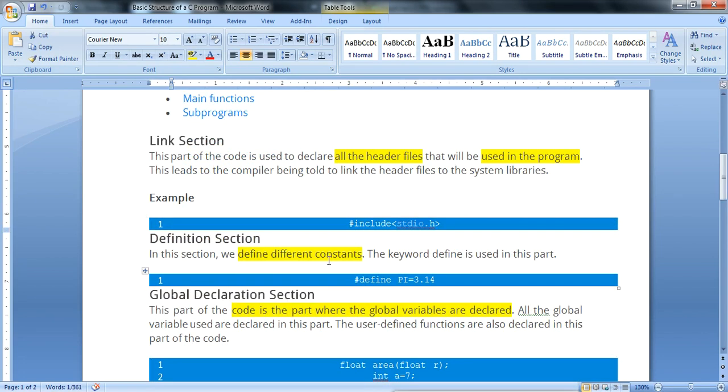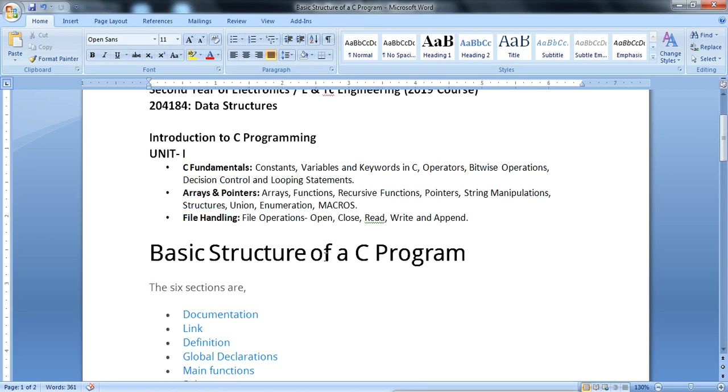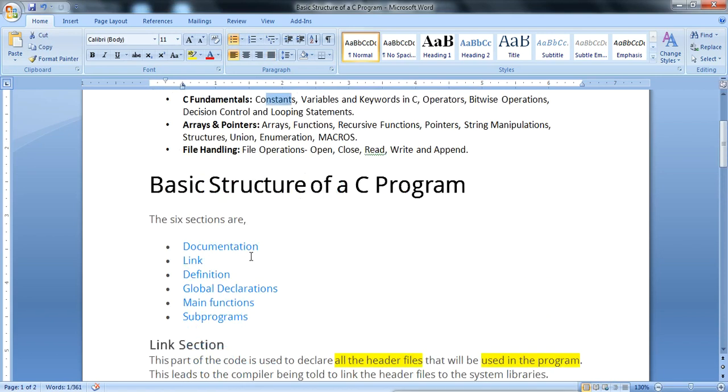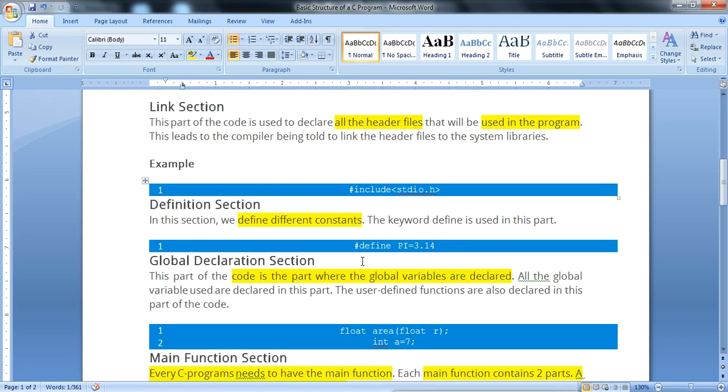Then the definition section. In this section we define values which are constants. We have a syllabus point on constants, where I will explain again what exactly a constant is. Here we define different constants, like pi, whose value is 3.14. We need to define that constant initially with the help of #define pi 3.14, and that value is not going to change at the time of execution. It is fixed. That's why we define it with the define keyword.